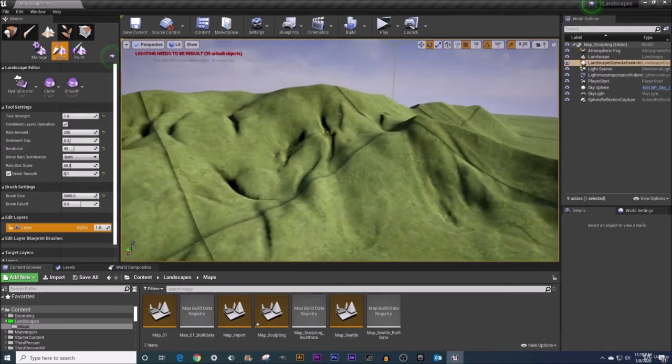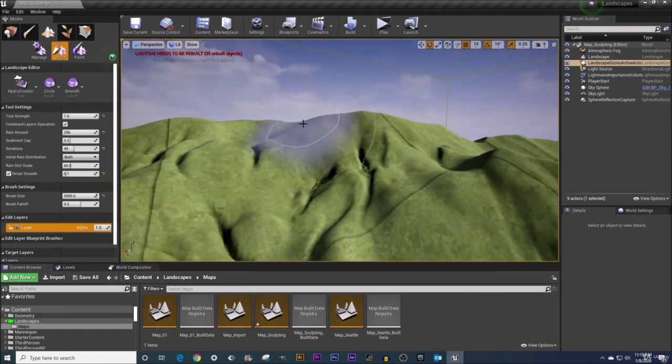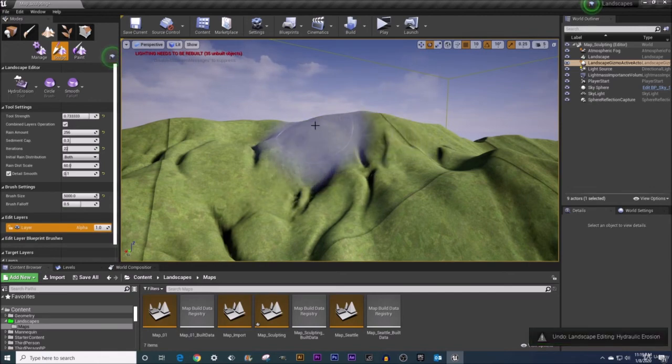And that way I can get a little bit of noise in some of these areas. My iterations is still too high, and probably my tool strength as well. This is a lot of trial and error to make it look how you want it to look.